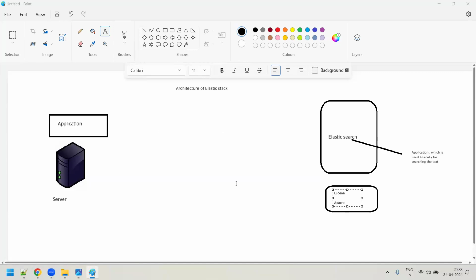So what I'm trying to tell is that there was an application designed by the Apache Foundation, which we call Lucene. Lucene is also an application designed for doing text searching or text mining. So what the Elastic Stack did is they took the idea from Lucene and came up with their own application, which they call Elasticsearch.